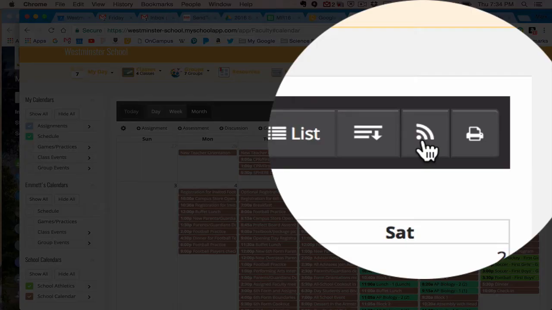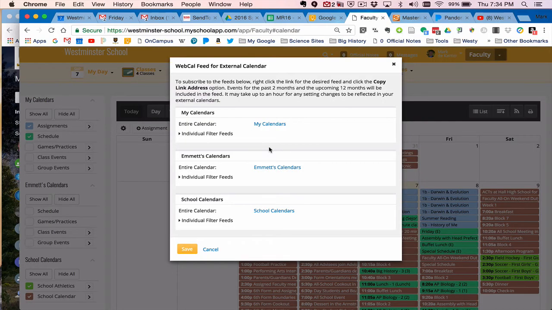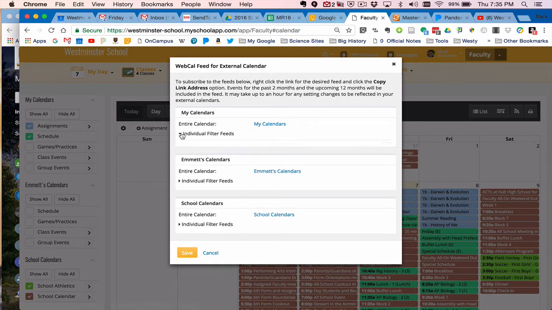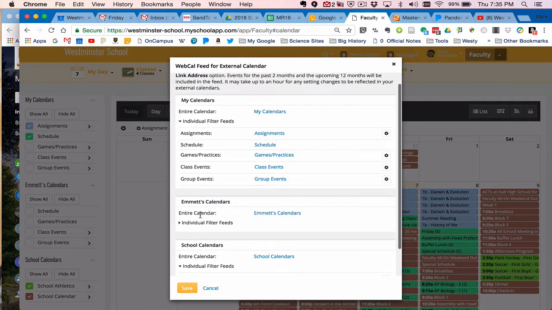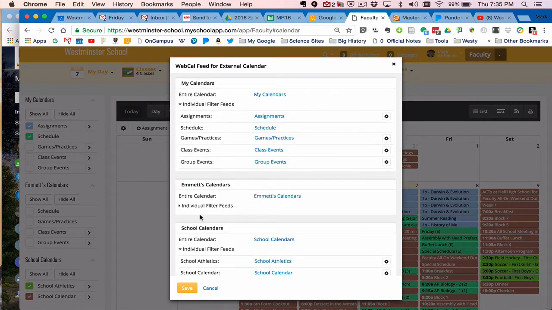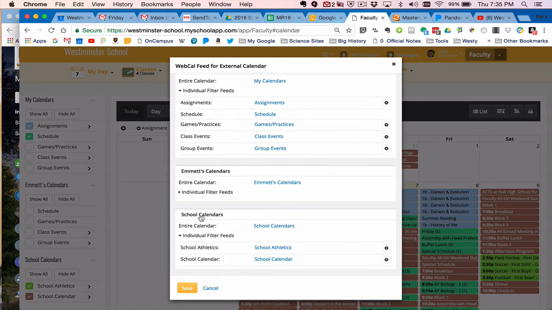So the icon here on the right is the calendar feed button. I'm going to press on that. And you can see that I can feed these calendars out by clicking on the linked things. But actually, if you want, you can send these as individual calendar feeds so that you can granulate it a little bit more and be able to control what you're looking at.